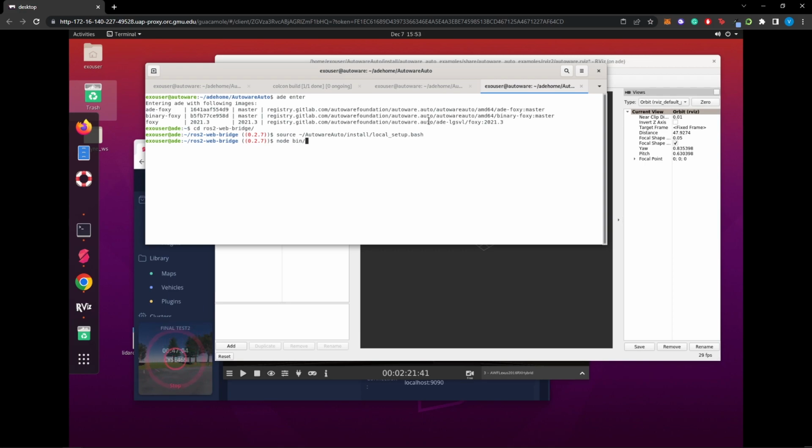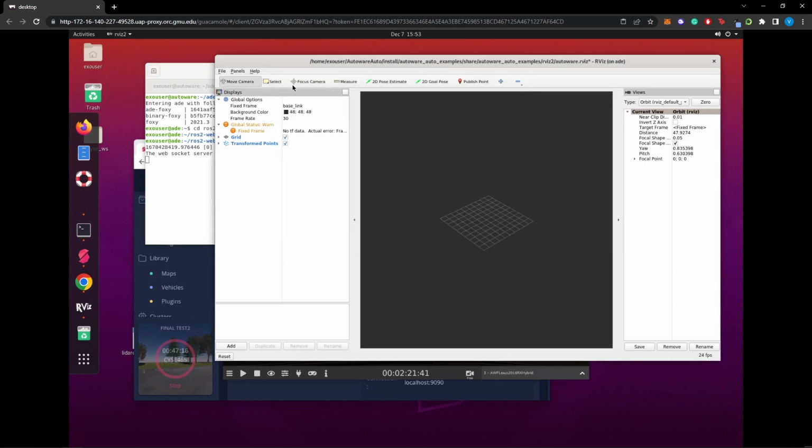After this, we ran Node, which allowed us to start a WebSocket server on our local host, which allows for connection between LGSVL and RViz. After that, within RViz, we changed the fixed frame to LiDAR front, which allows us to view the front LiDAR sensor data from the vehicle in LGSVL. We then changed the topic under transform points to LiDAR front slash point underscore raw.